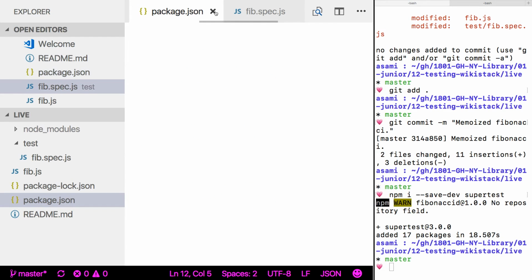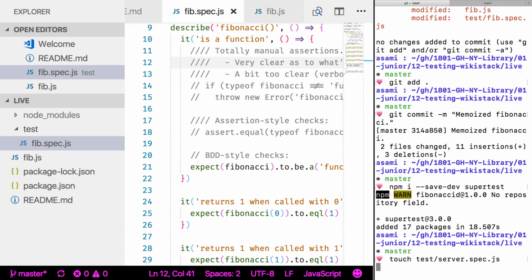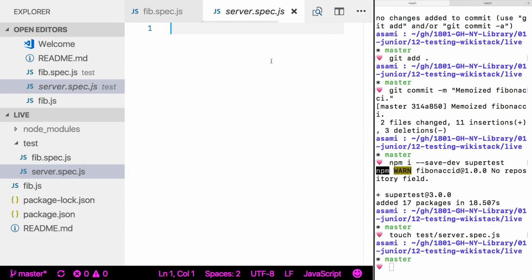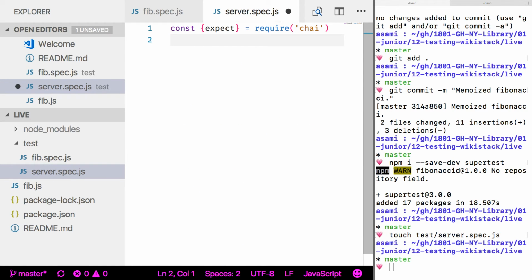All good. Okay. So now we'll create a test server spec.js and fill that out. So we kind of need the same beginning. We need expect from Chai. And we'll need the server, so we'll need our application. Server. Yes, it's just server. And we'll need to make sure to export our app from the server, which is fine.